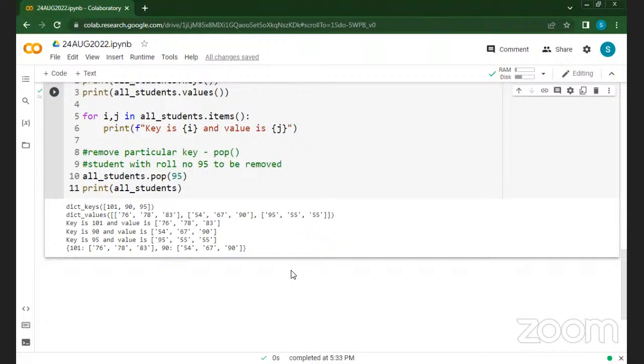Now, we discussed update in list also, right? The difference between update and equal to. In list we use extend. Here we are using update. We are updating the value of the dictionary. There we extended the value of the list, right?